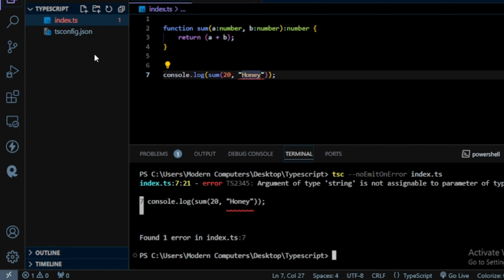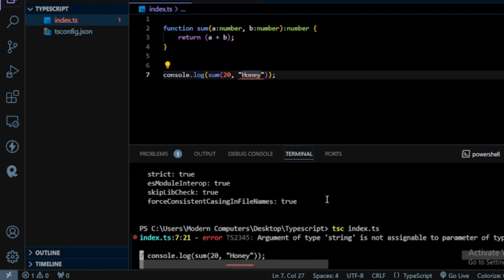So again you can see it gave an error but did not create an index.js file. So this is the benefit of the TypeScript configuration file. You can use this command, or you simply write only the tsc command here.